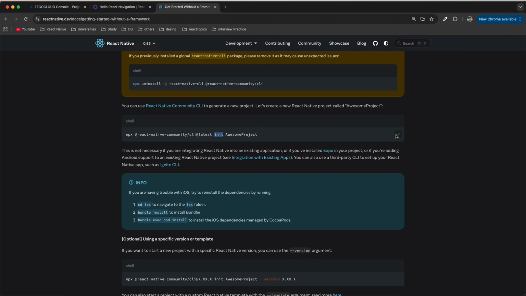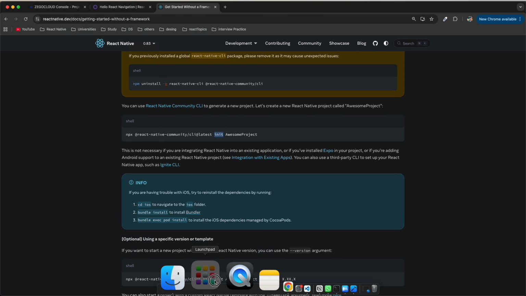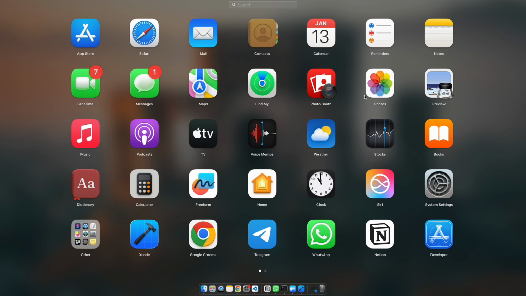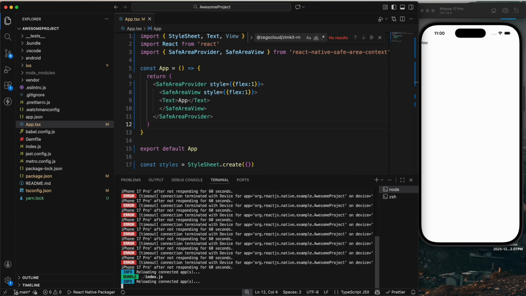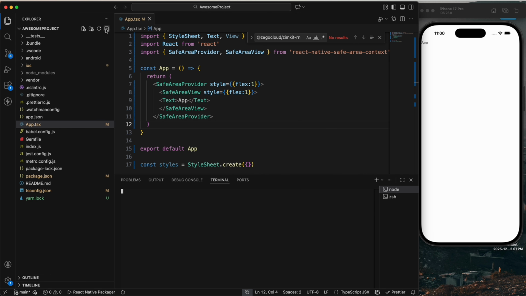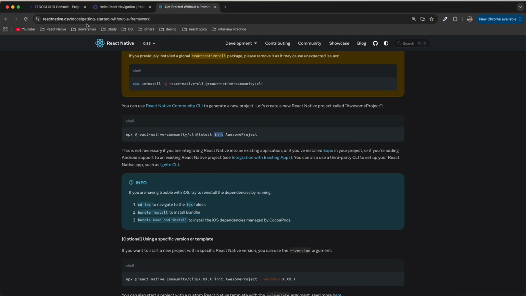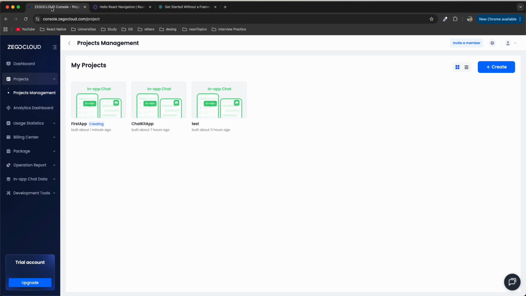Just copy this, and we are going to the terminal. Just type cd desktop, paste this and press enter. I already created the project also, and this is my project. I already ran the project and we do not have anything. After that, just go to ZEGOCLOUD again, and let me reload the app again.